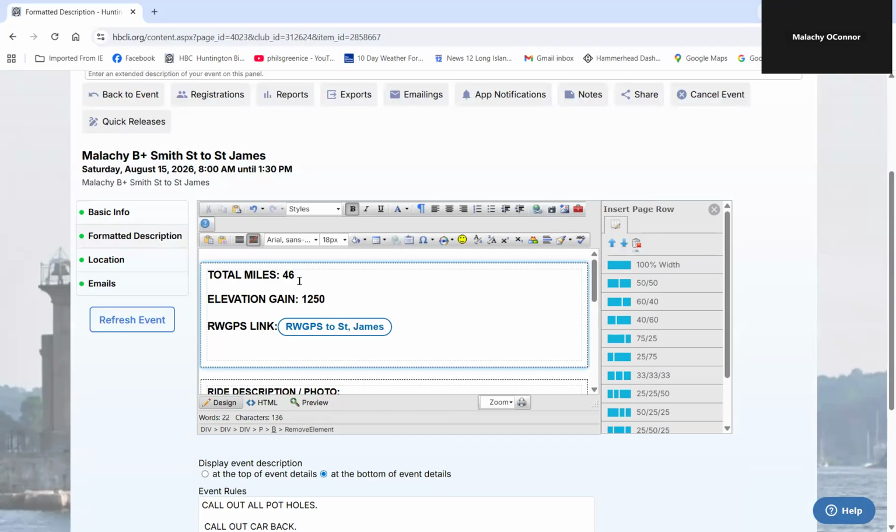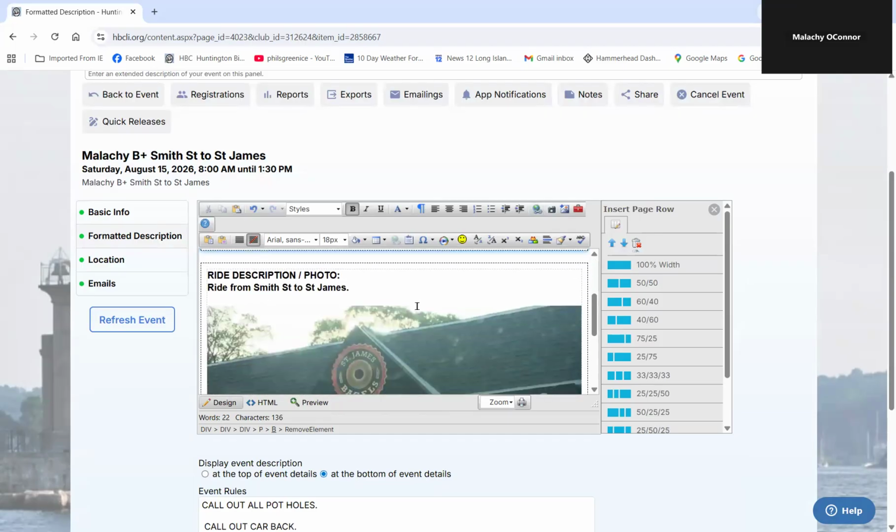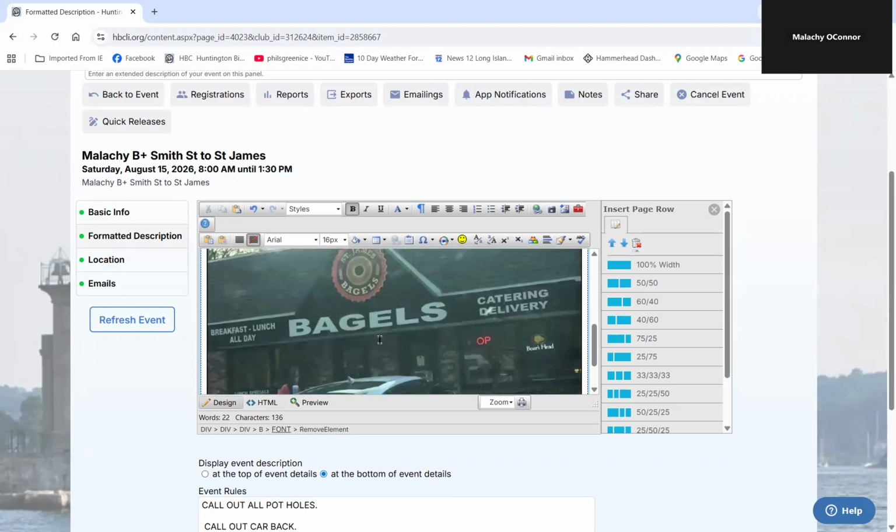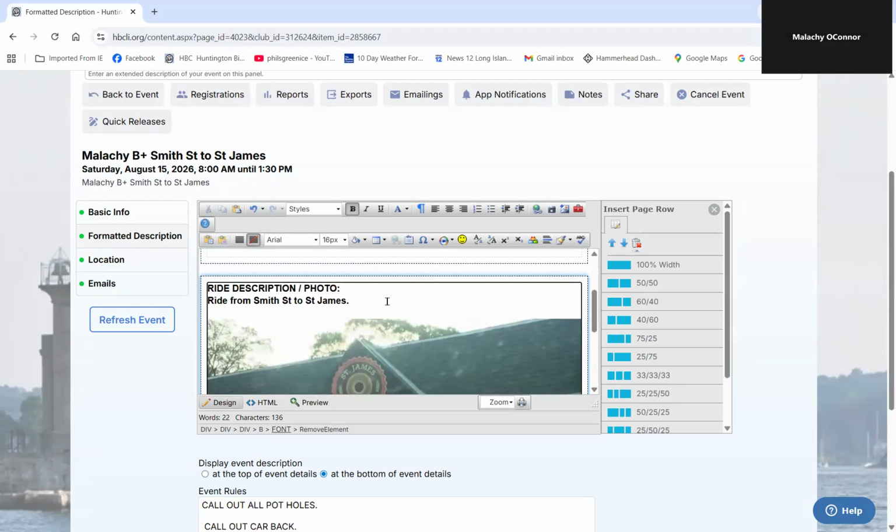And you could also change these here. Also, if you want to add information, this just says ride to Mt. St. James, you could add information, a break at so many miles or at a certain place. And say like here, it shows the bagels. If you wanted to do someplace else, you could do that.